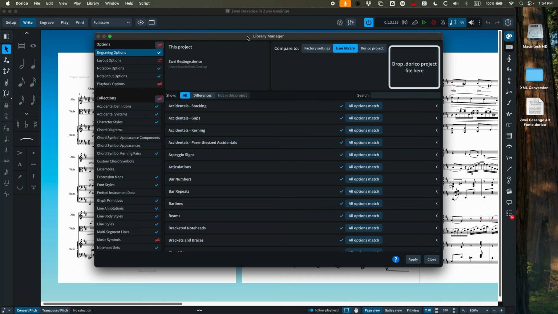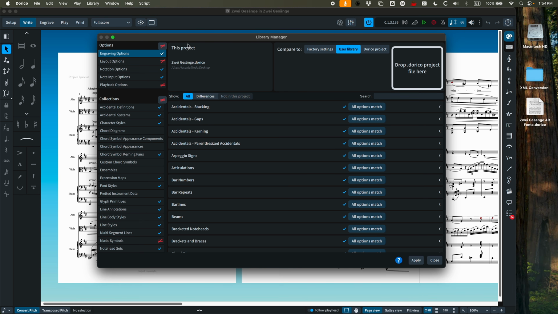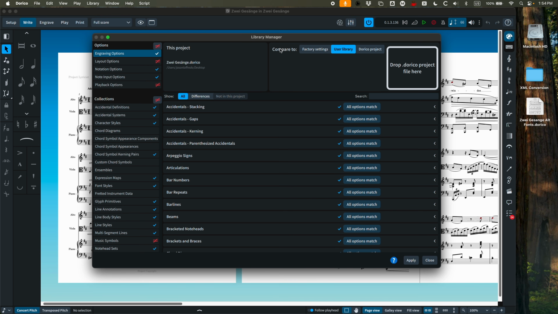And I'm just going to briefly talk to you about how this window works. So basically, you have on the upper left what's called This Project, and that's the file that you currently have open. And you're comparing it to, and you have some options here, the user library, which is what you have set up. Once you make some changes and make them permanent on your computer, that's your user library. But you can also compare it to the original factory settings of a Dorico file if you want to do that instead.